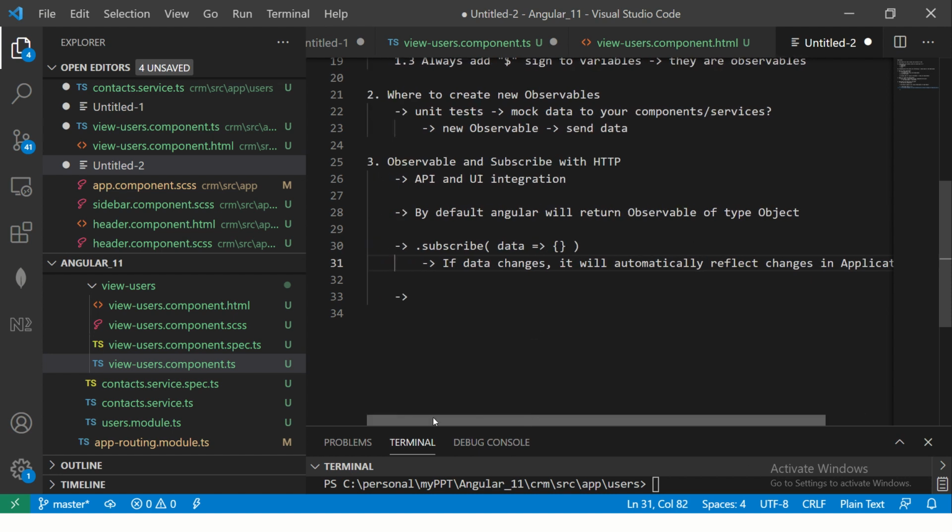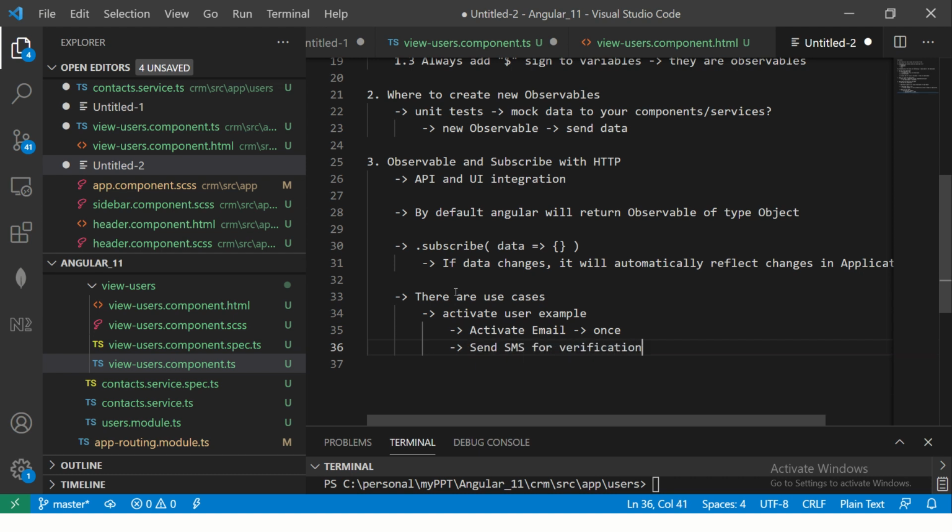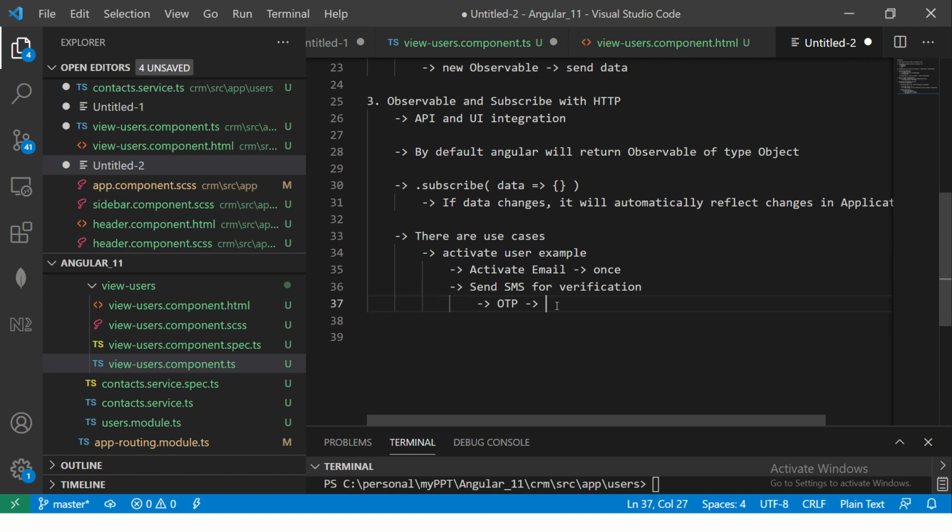But what if I know that data will not change, right? There are use cases, for example, activate user. Let's say activate user is an example that we are doing. You will activate user only once, correct? Activate email, you will do it only once. Or you can say validate or send SMS for verification, or say OTP, one time password. So these are all things where you know that you will make a call only once and your data will not change, right?